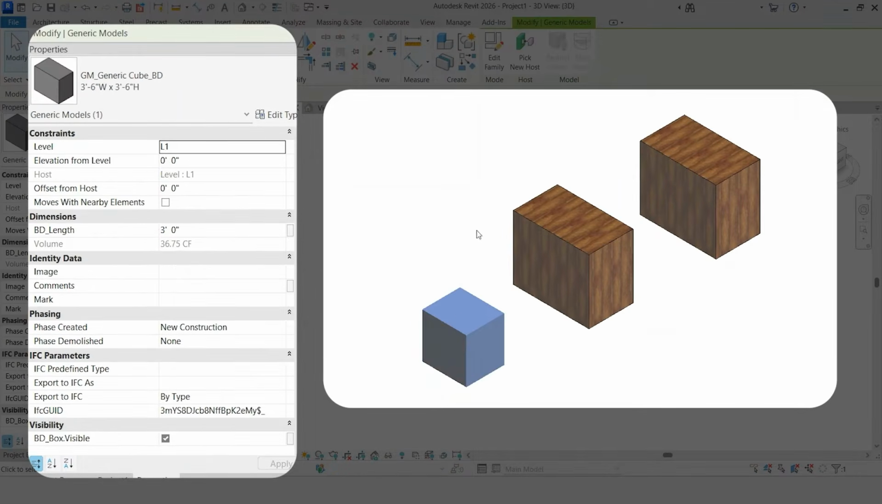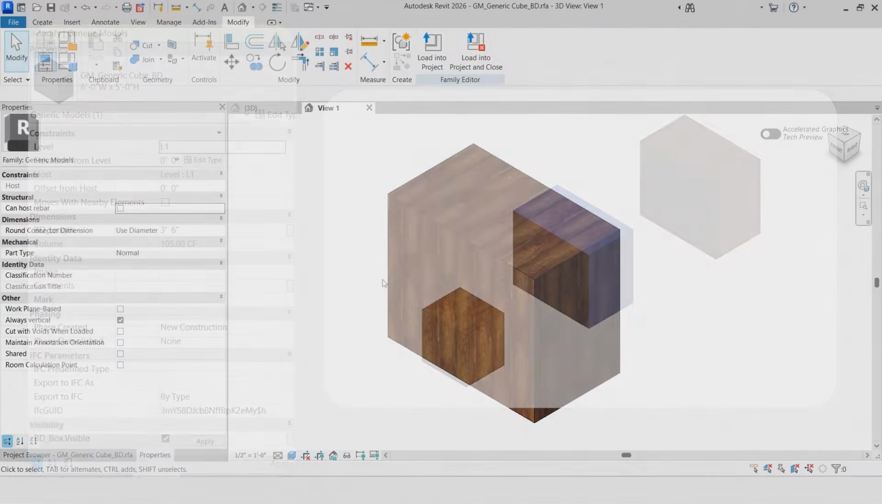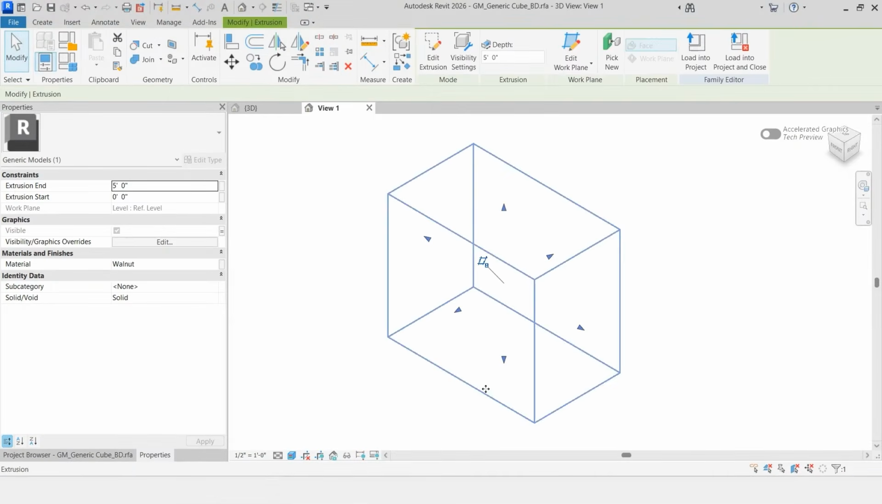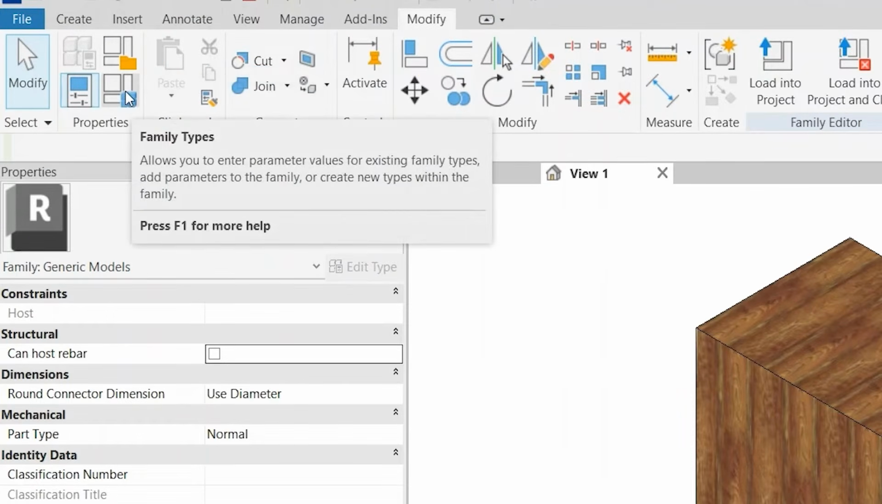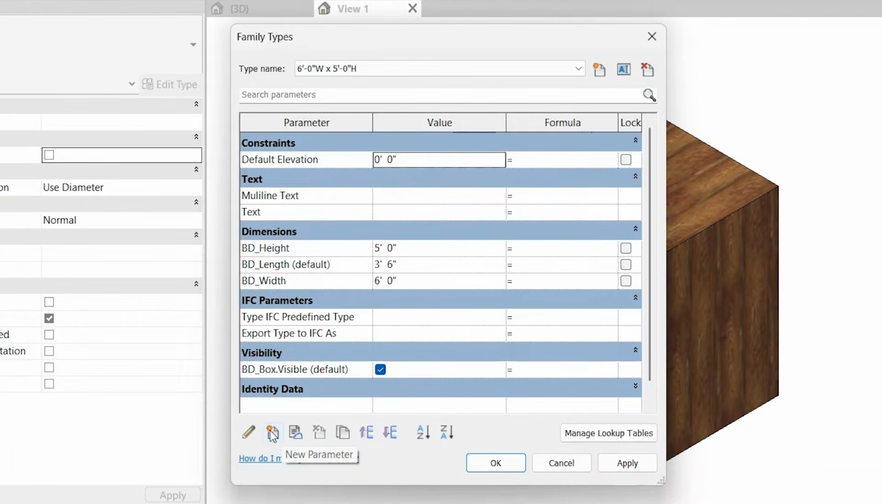So if you recall, we have one type that is a square cube and another type that is a rectangular cube. So let's say we wanted to control this separately within the family. So let's say this is a piece of furniture. In this furniture, you're going to do multiple different types of materials throughout the project. The way that we do that is we come up to our family types, and then similar to the previous video, if you didn't watch it, we go over how to create parameters.